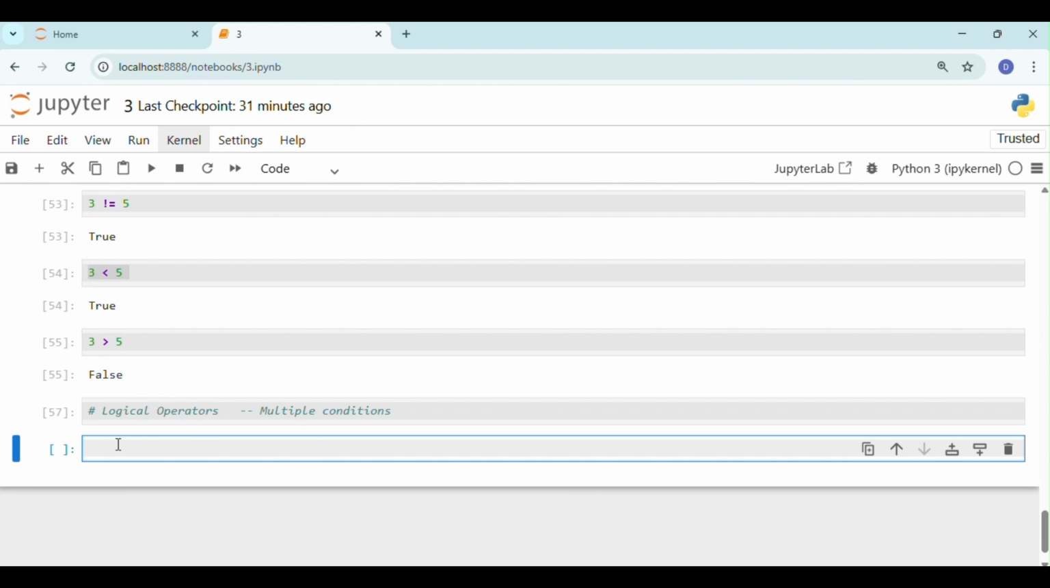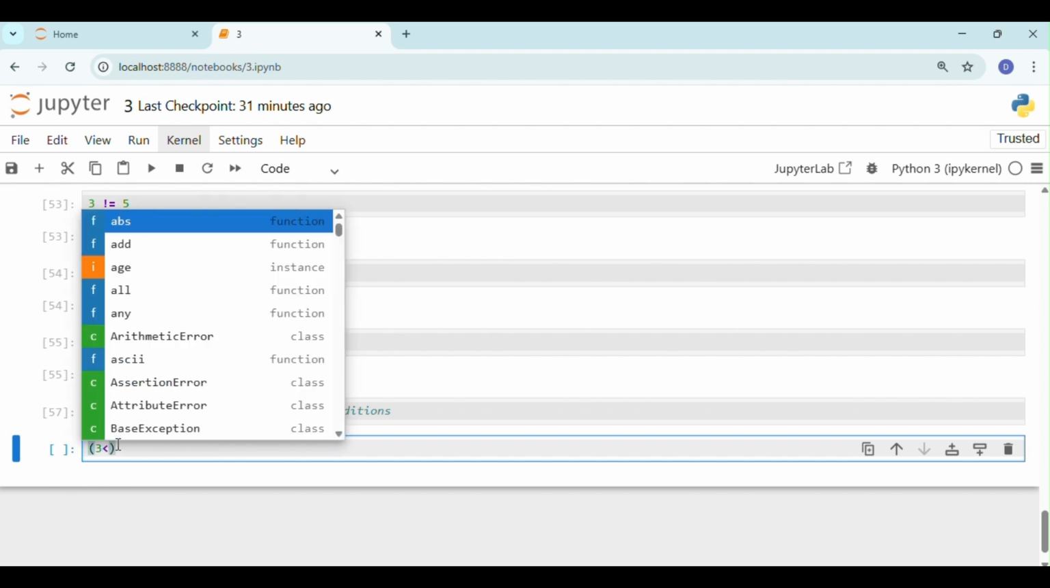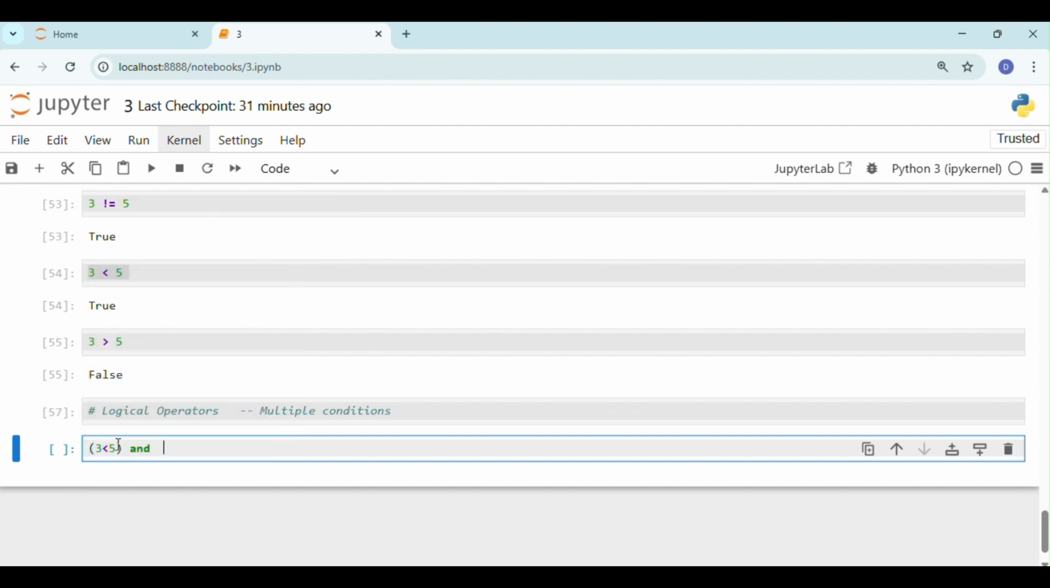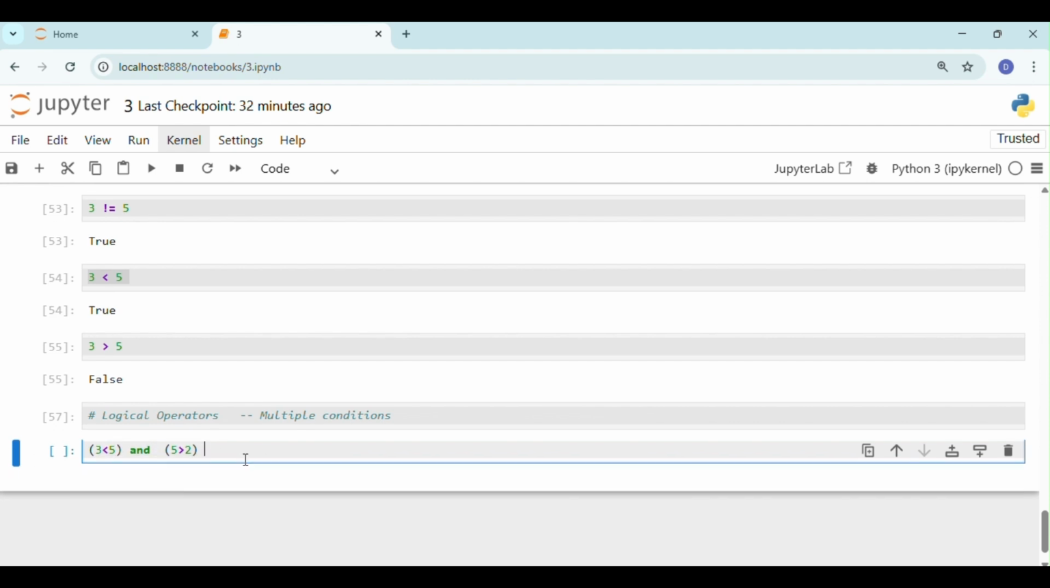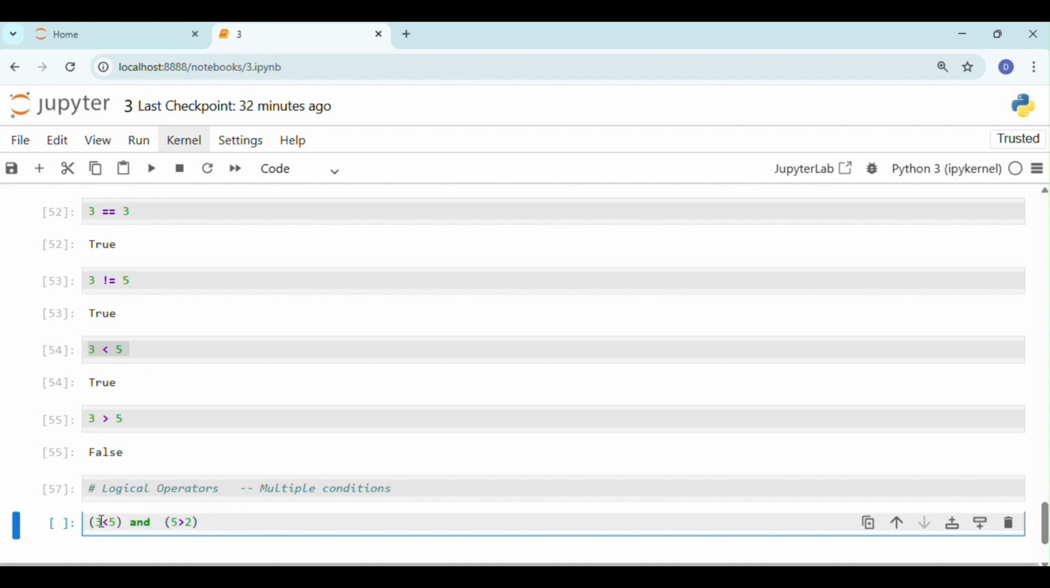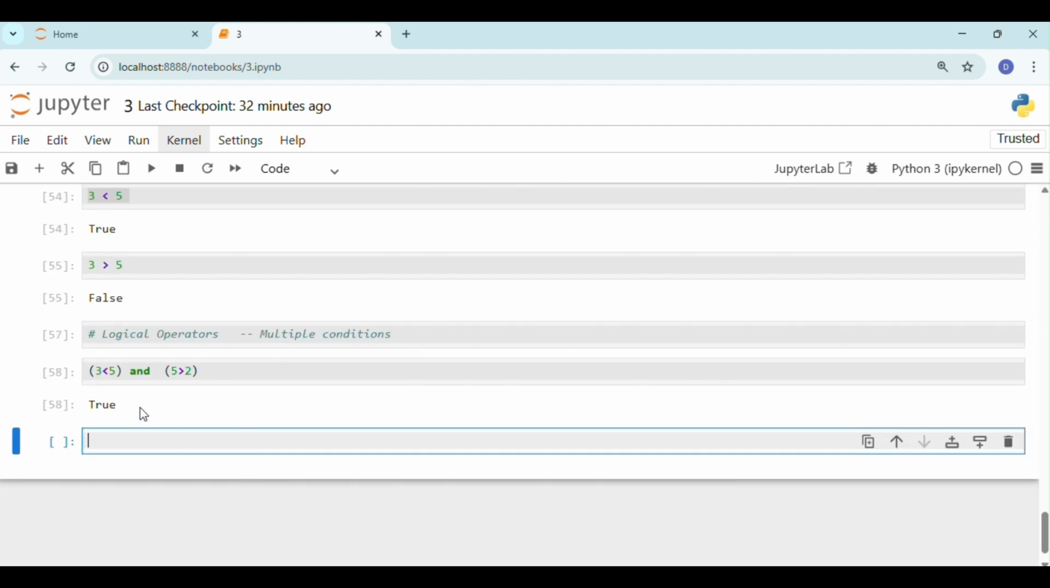For example, let us say I have two conditions: 3 less than 5 and 5 greater than 2. These are my two conditions, and will give you true only if both the conditions are true. So here 3 less than 5 is true, and 5 greater than 2 is true, so the final result should be true.